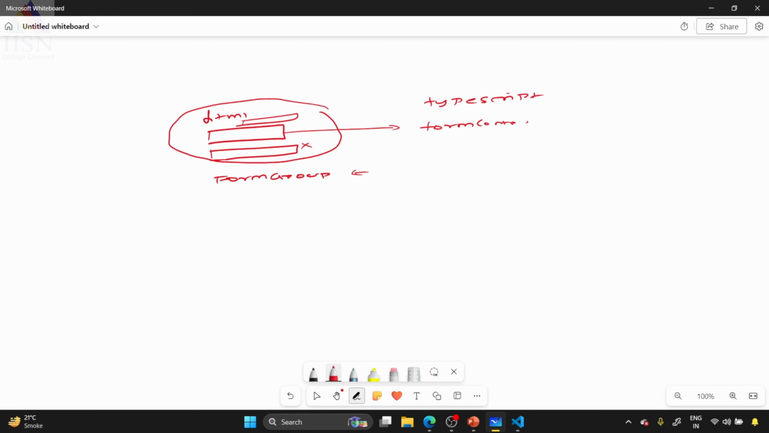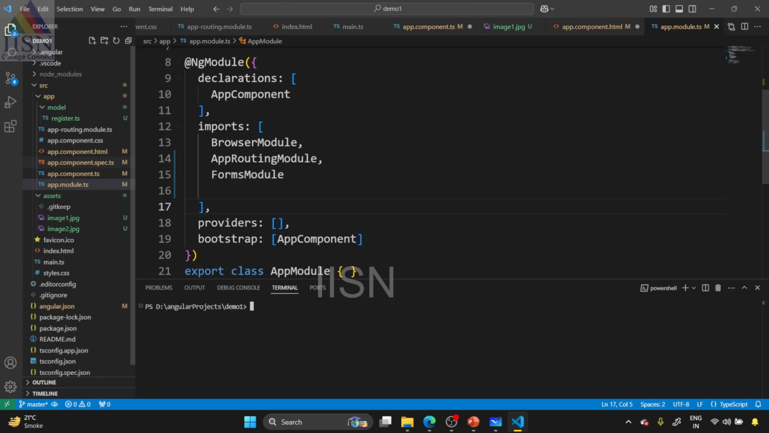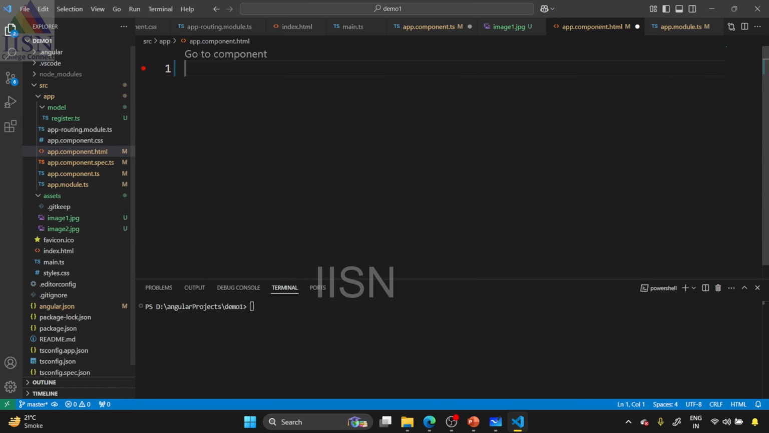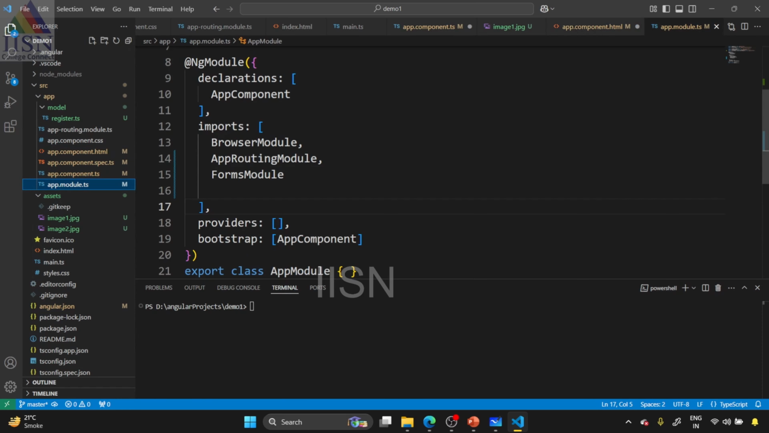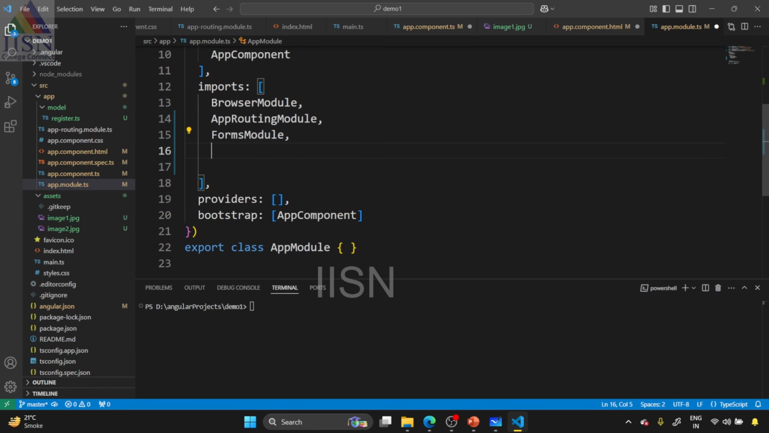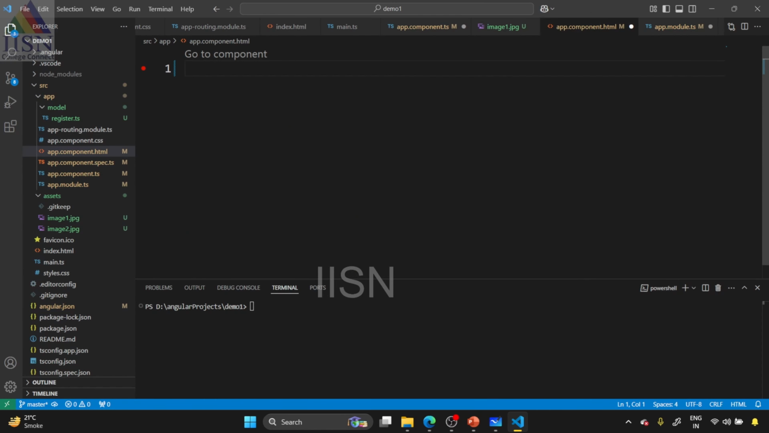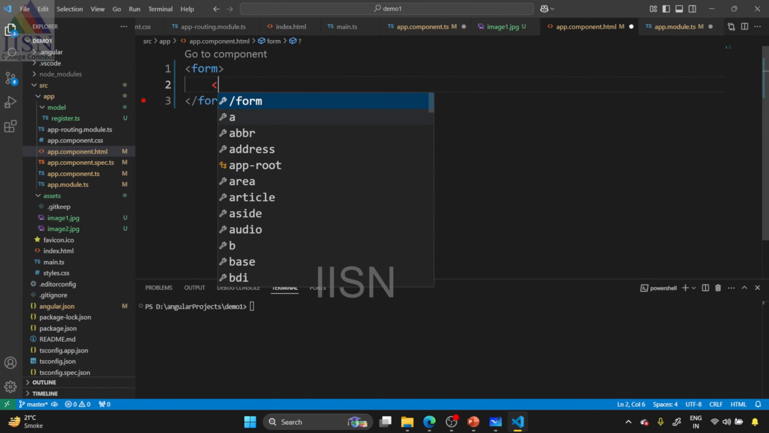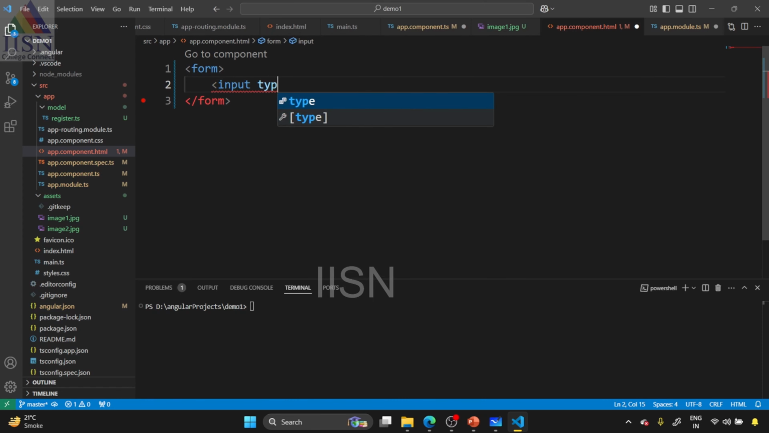Let's deep dive into how to implement reactive forms in Visual Studio Code. Now we are going to implement in the TypeScript file. Before we start implementing the reactive form, the first thing you need to do is import the ReactiveFormsModule. Then moving to the HTML file, we create a form tag. Inside this form tag, I create one input control to get a username from the user. The input type is text and the placeholder is username.